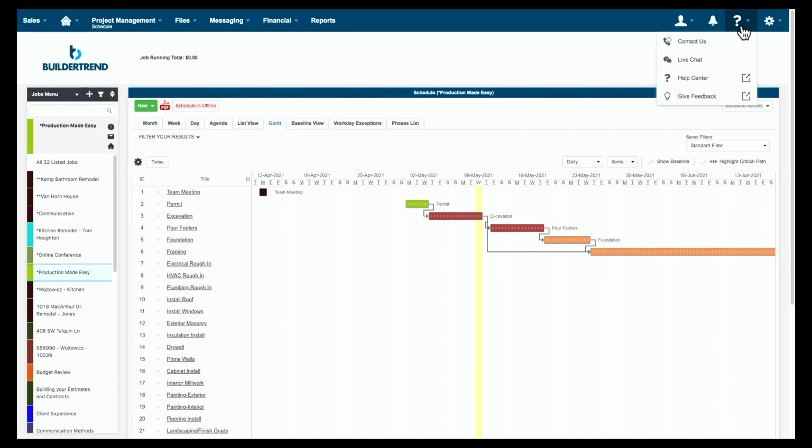Yeah, and the cool thing is you don't need to remember their number. It's built right into the program. So whenever you're in Buildertrend, I'm just going to hop in here really quick and show it off. Similar to where we filled out the user information, up in the top right-hand corner of the screen, you'll see a question mark. Well, a question mark means you have questions. You'll see contact us, live chat, help center, give feedback.